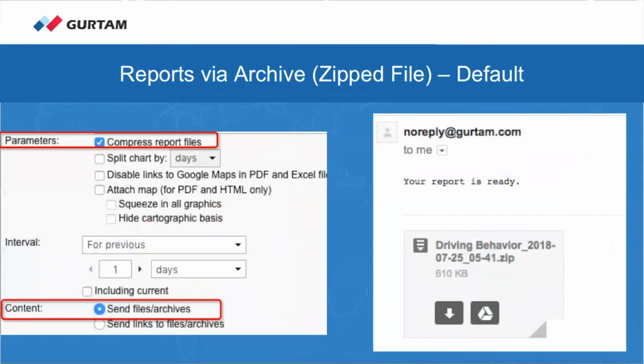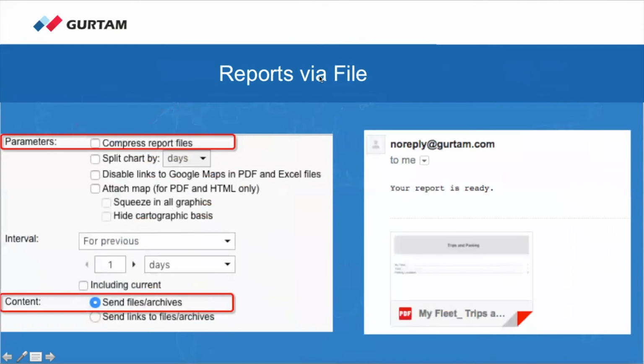So first, let me show you the big screenshots for the first option, the archive. You see compressed report file selected, send files archive selected, and this is the result. The report is ready, a zipped file. Now reports via file: I just unchecked that box, nothing else. And as a result, here's my PDF file.